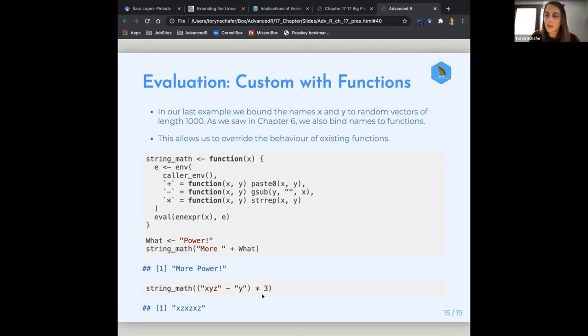And I guess this might be a point of discussion: when do you think it would be an advantage to do something like this, where you have locally overridden functions in the function environment versus just defining a string add, string minus, string multiply in your global? I guess it's more concise for this example to just have minus and multiply, but I don't know. Does anyone have any thoughts about that? Has anyone done anything like this?